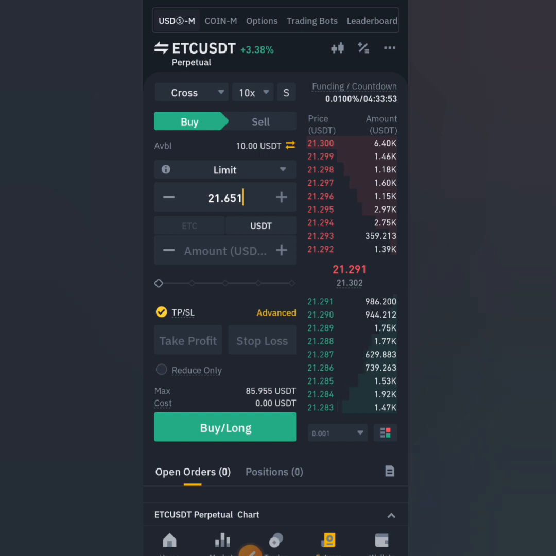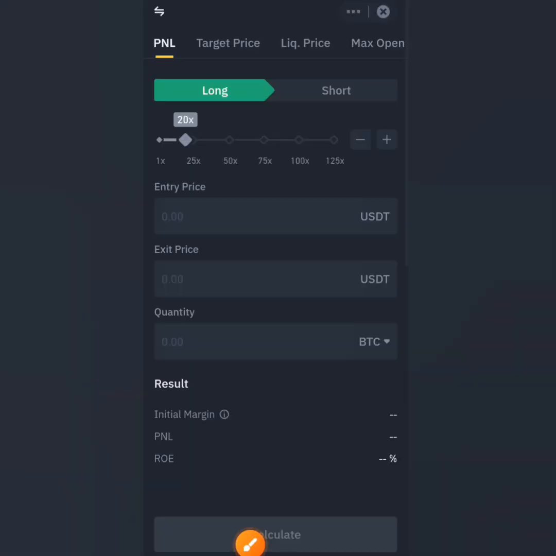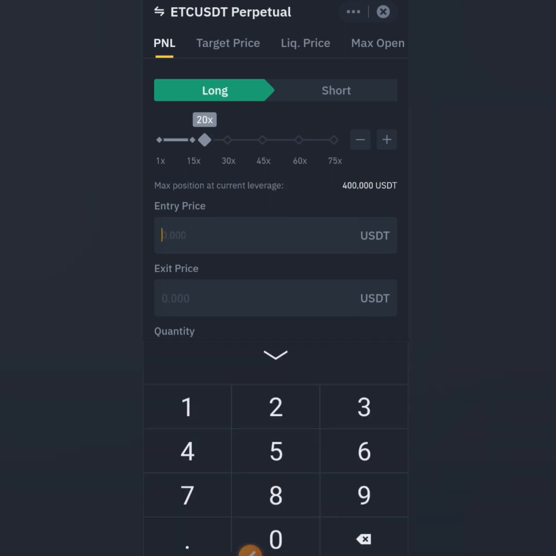Here is where you see your calculator. You have your calculator right here. You want to click on that calculator, and this is where you are heading to. Let's assume we want to pick a long in this trade. If the Ethereum Classic price should get to $19, let's use $19. It's actually trading at $21.2.